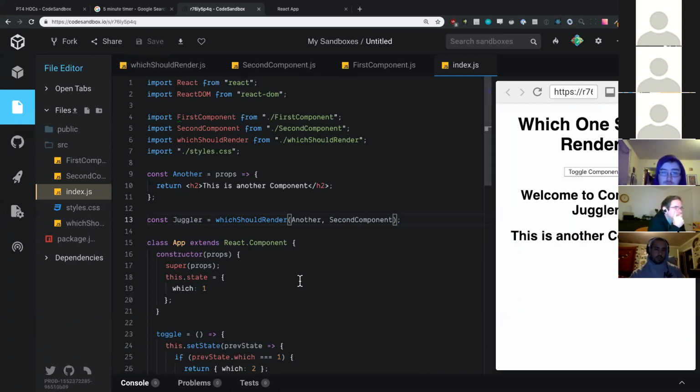Look, some nuances of higher order components, and then we'll get you started with your higher order component project tonight.